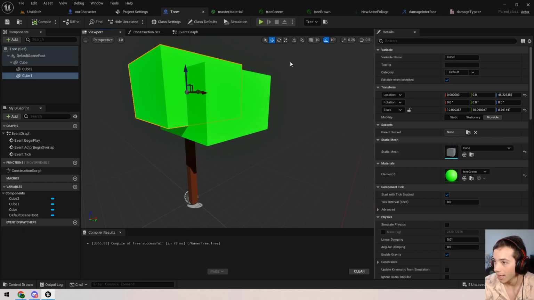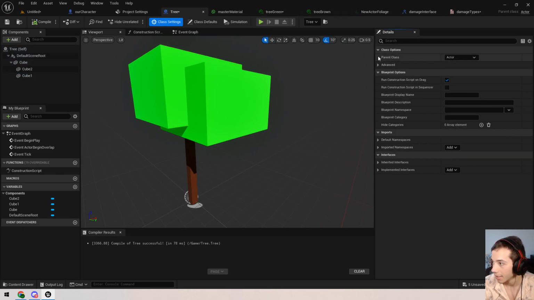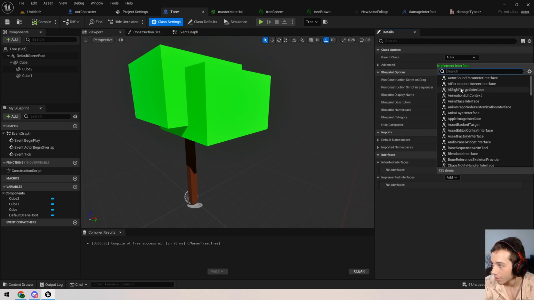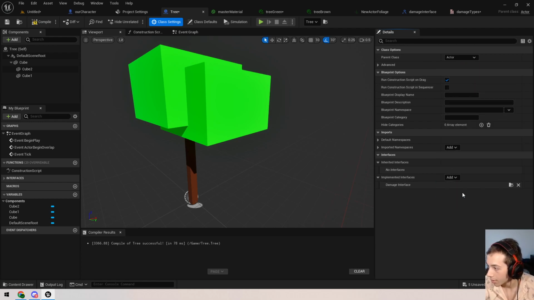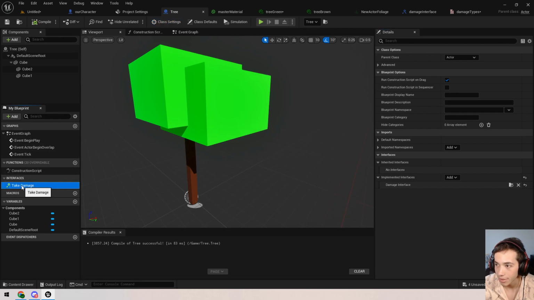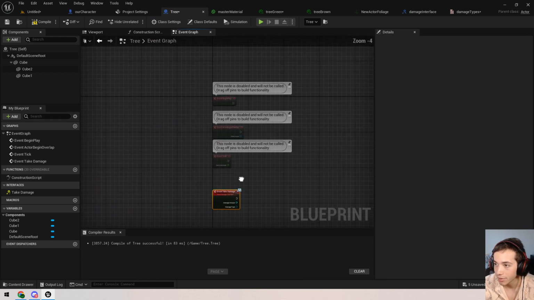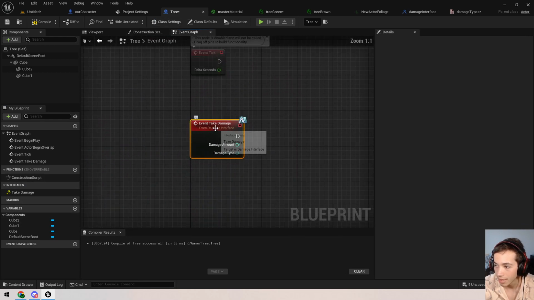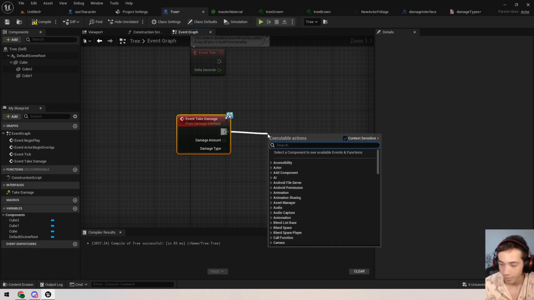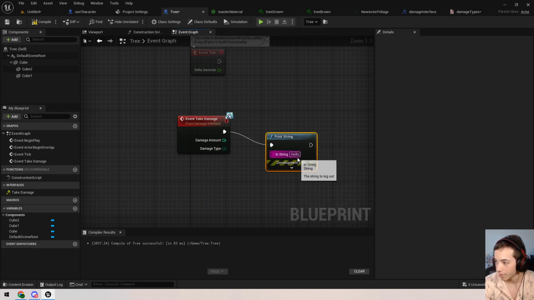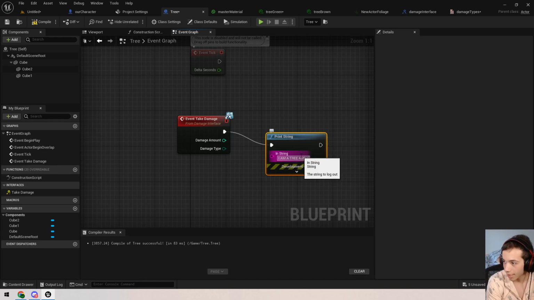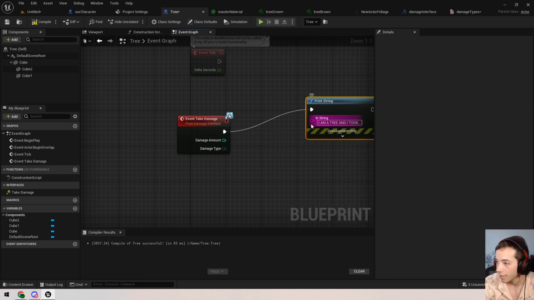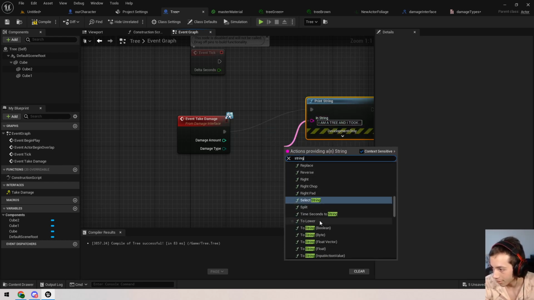Go to the tree over here and click class settings. And under class settings, you can say interfaces, implements, damage. And now if I click compile, it should get a little angry at me, but oh yeah, here's take damage. So if I double click this, I now have to implement the event take damage. So I'm going to do print string. I am a tree and I took, and I'm going to do a little string builder class here.